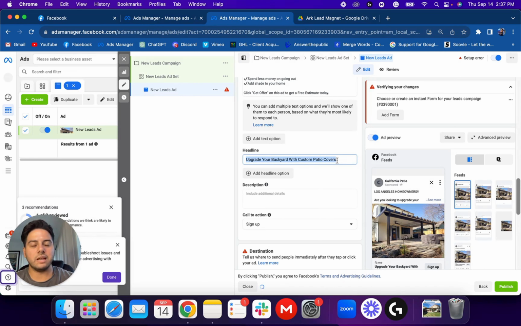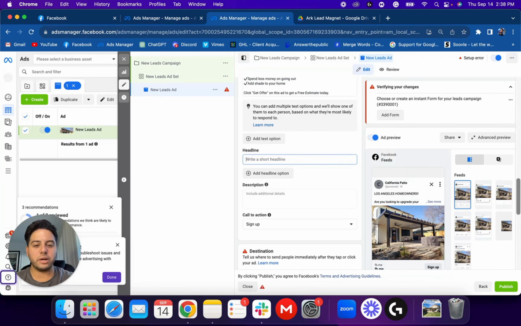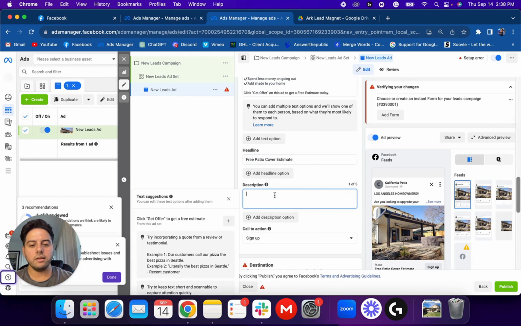So you want to be smart here. You definitely want to think about it real well, but honestly, the best way to write the headline is just to write your offer. They're going to read that and then they're going to see the image and then they're going to read exactly what the ad offers, which is something of value. So the best thing you can do is just write the offer in the headline. Free patio cover estimate, as an example. And that's it. Don't overcomplicate it. I'm just giving you the secret so you don't have to reinvent the wheel. And then for the description, I like to do just a call to action again.